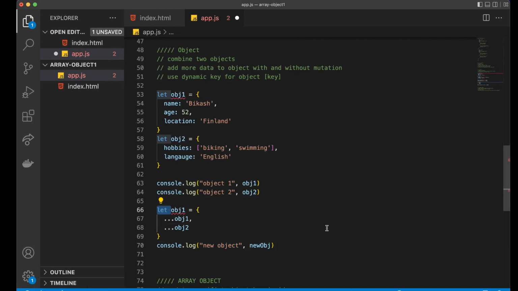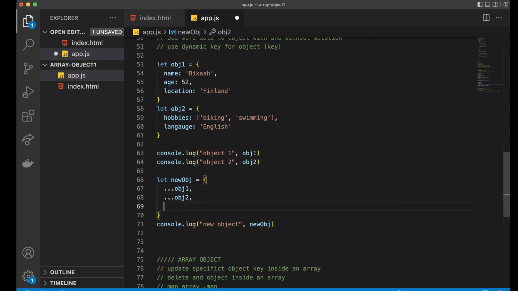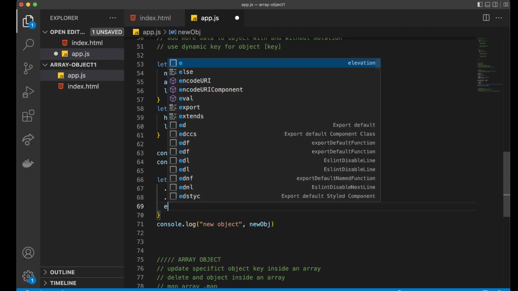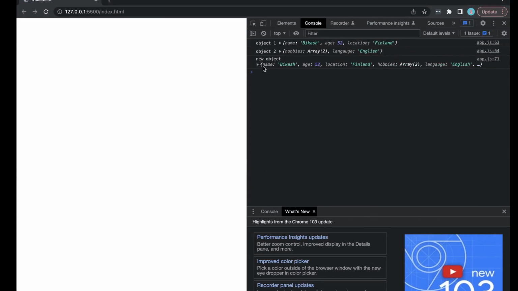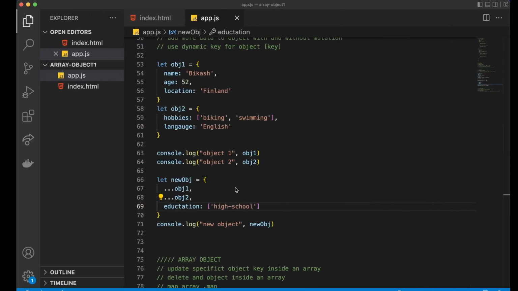So that's the difference. So here what you can do is if you want to add something more, let's say you want to add, I don't know what it can be. We already have hobbies, language. We can also say education, and then let's say you have something like high score, for example. Now if you go here, you can see education is also available there, and that's an array. So this is how you can combine, you can modify objects and so on.